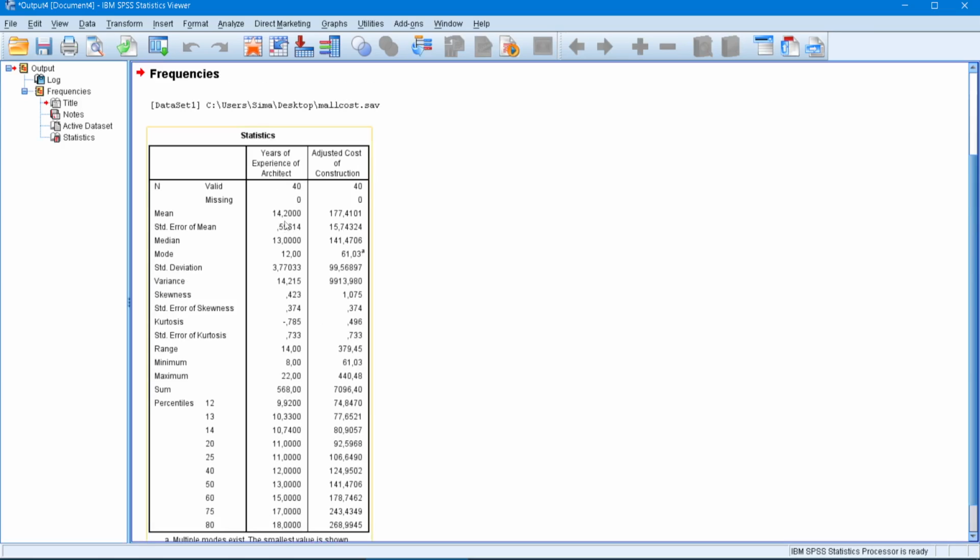Now, results are presented in one table. For each variable, we have one column. At the top, we can see valid and missing observations. Missing observations are nulls. And then we have all of our descriptive statistics. And at the bottom, we can see our percentiles.